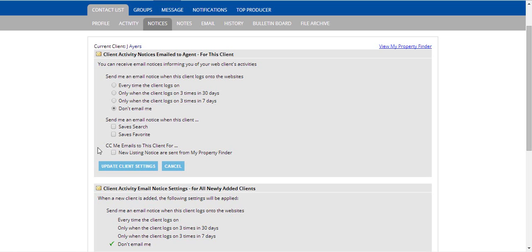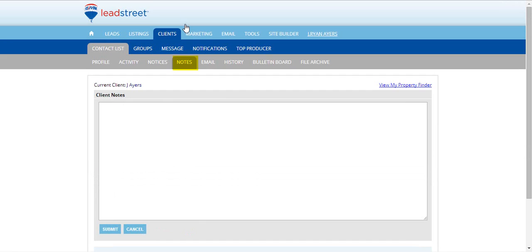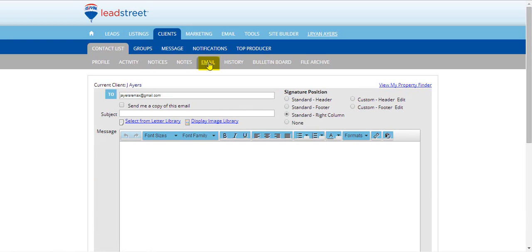That way, whenever you do receive a notification, you're prompted to contact that client to make sure they're getting everything they need. Now, up here in Notes, we're able to keep notes every time we contact a client. That way we know what happened the last time we communicated with said client. So if it was a phone call, if we left a voicemail, if we sent them an email, whatever the communication method may be, these notes are here for you to record every time you reached out to that client specifically. We can email directly from LeadStreet.